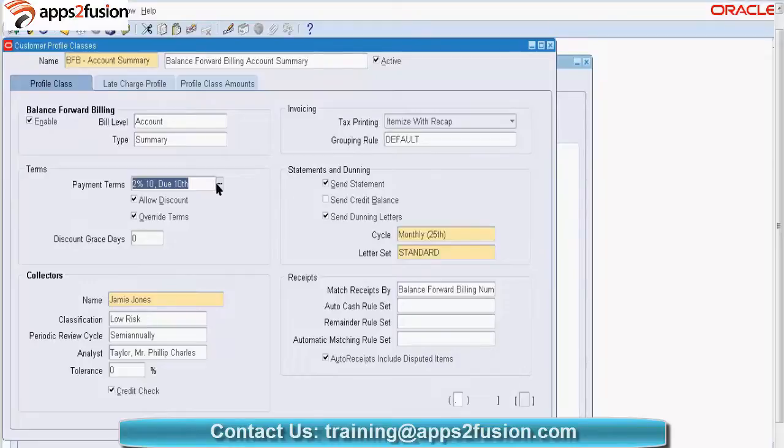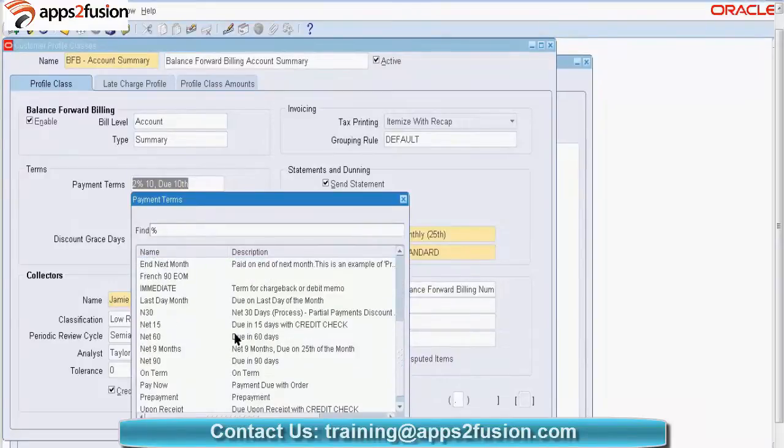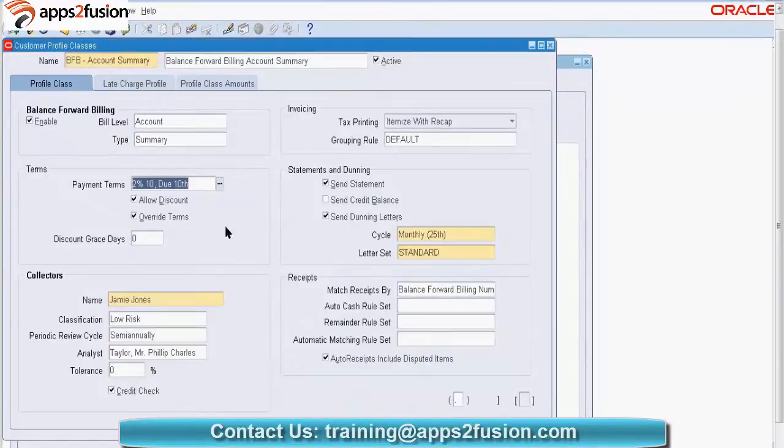You will be selecting these payment terms. I'll be talking about how to create these payment terms in the system. First you have to create these payment terms, and only then can you see them in this list of values. So tomorrow probably we'll be creating some payment terms and seeing how to create them. Whatever payment terms you create will appear in this particular list of values, and you can attach one to this particular profile class.